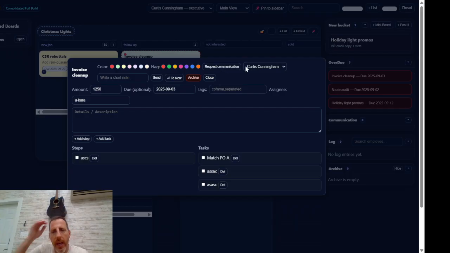So the request communication, what I want that to do is basically create a ghost card, or rather a clone of that card, that you don't get the full function of the card, you just get whatever the task is that's assigned. So if I grab a task and I assign a task to somebody and I hit request communication, they now owe a task there.